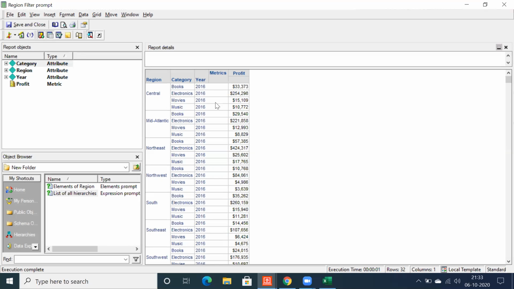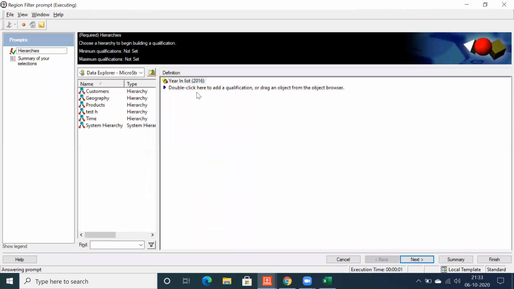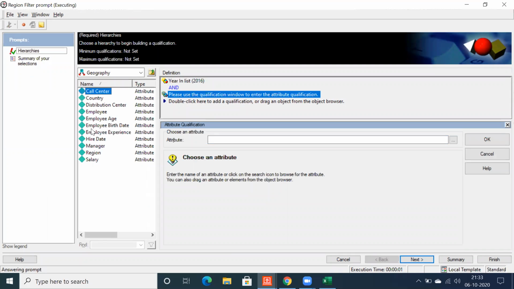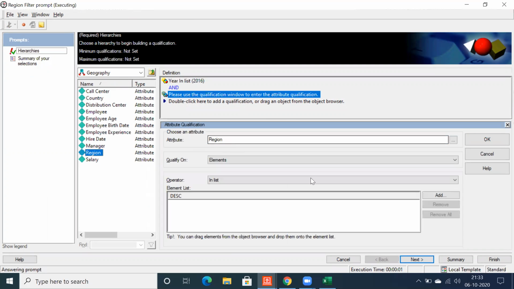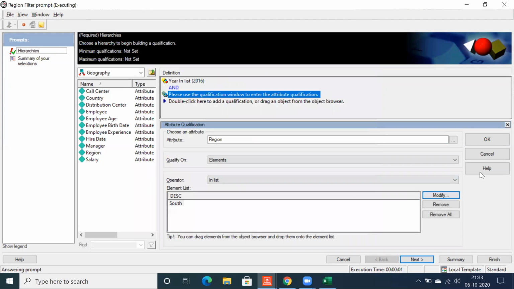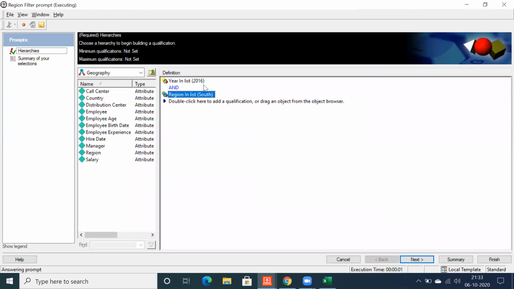So let's say now we have applied a condition on top of here. I can also apply one more condition. You can see, double click here to add a qualification. So now I can say geography. I can drag and drop region here, click on add, and I will go for south related information. So now you can apply only south related information here. Click OK. So it's for 2016 and south. Click finish.